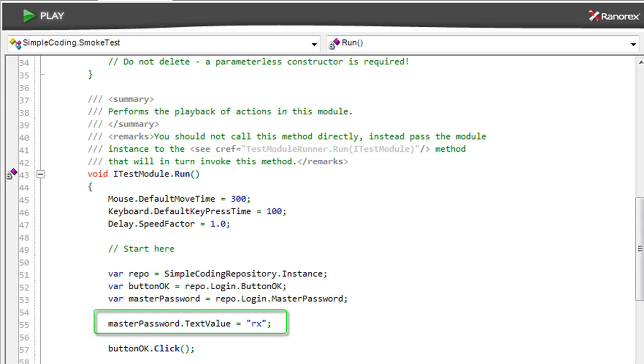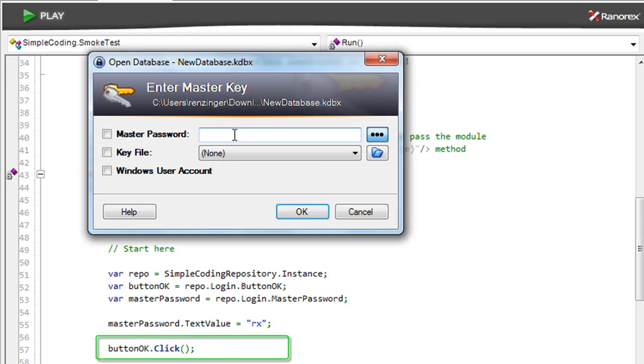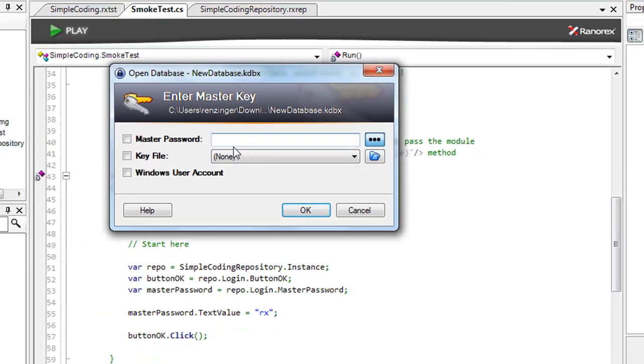So what's happening here? The first line simply sets the password in the login dialog for the Keybase application. The second one clicks the OK button. Let's run it directly out of the code module.